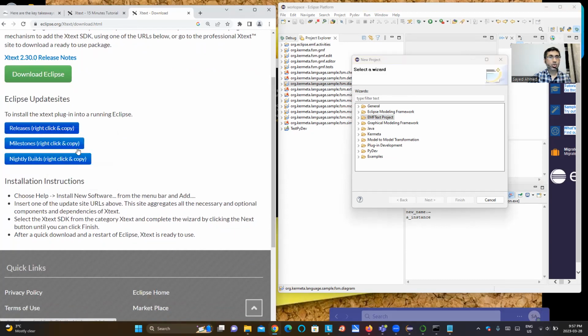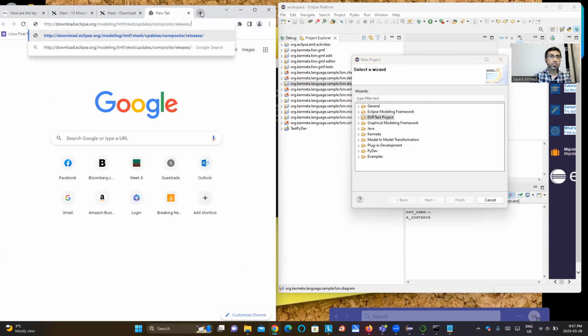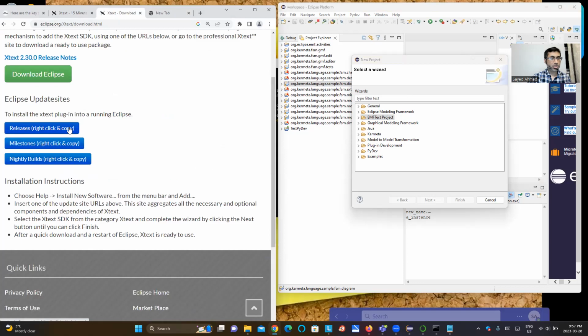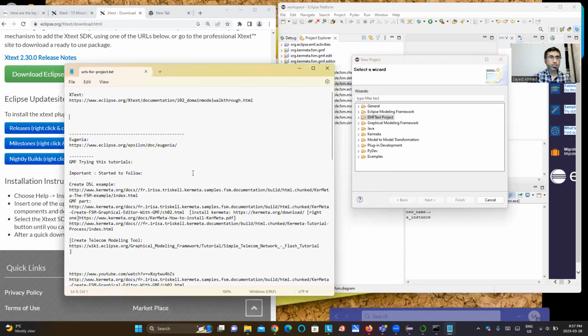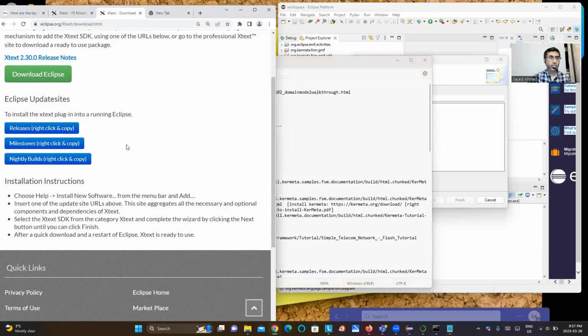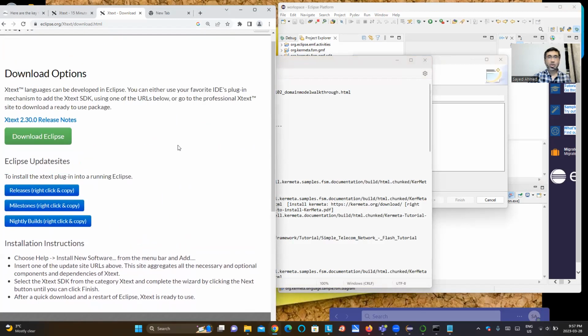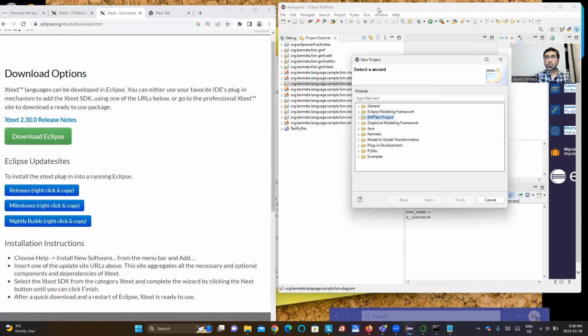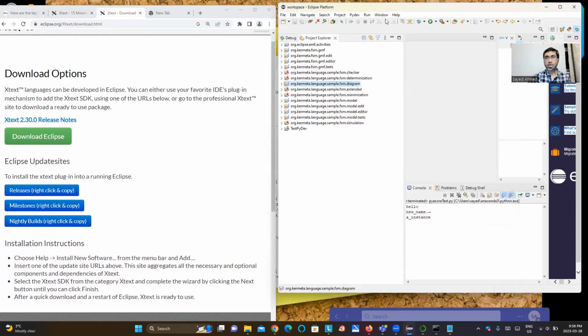Right click and copy. Let's see, what does it say? Okay, it looks like some links, right? Now, I keep some notes because I know that Eclipse, we need to install it, right?